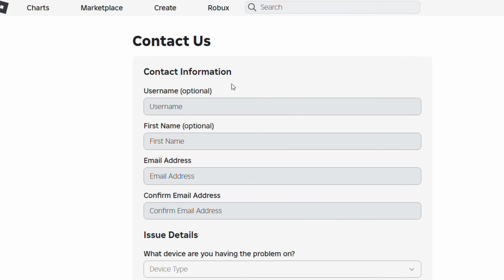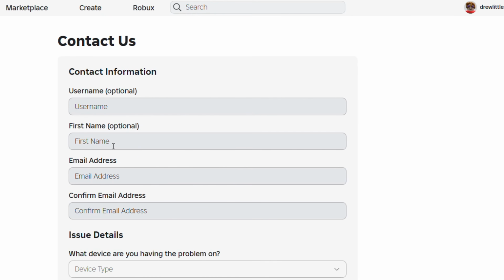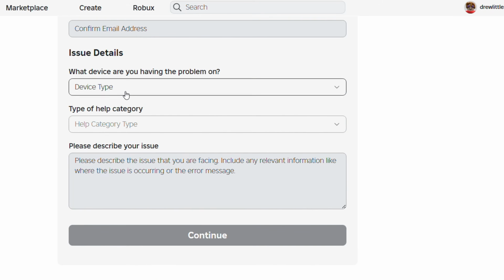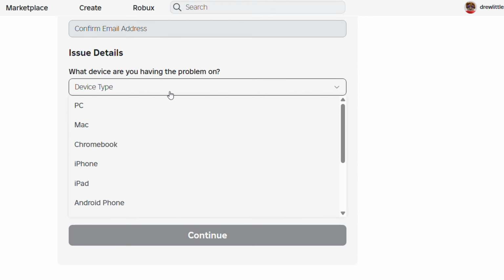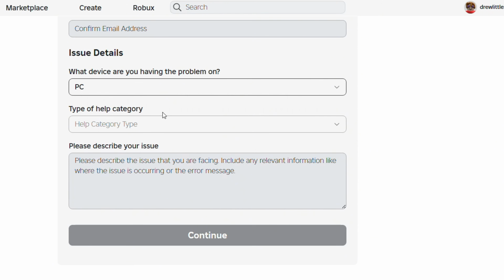Now, I recommend that you fill out your username, your first name, your email address, and you want to confirm that as well. And down under the section where you have issue details, go ahead and choose what type of device you're having a problem with. So whichever device, in my case, I'm going to just say PC.